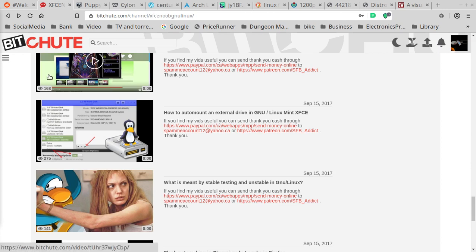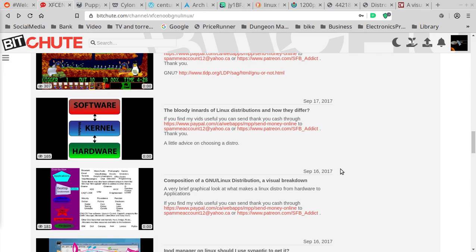And Flatpaks do something similar. Not exactly the same, but something similar. So you can now get more up-to-date software without really worrying about the stability of your system. And if you want to get into the innards of desktop environments and the various components of a distribution, there's a couple of other videos I've made, the bloody innards of Linux distributions and how they differ, and composition of a GNU Linux distribution.